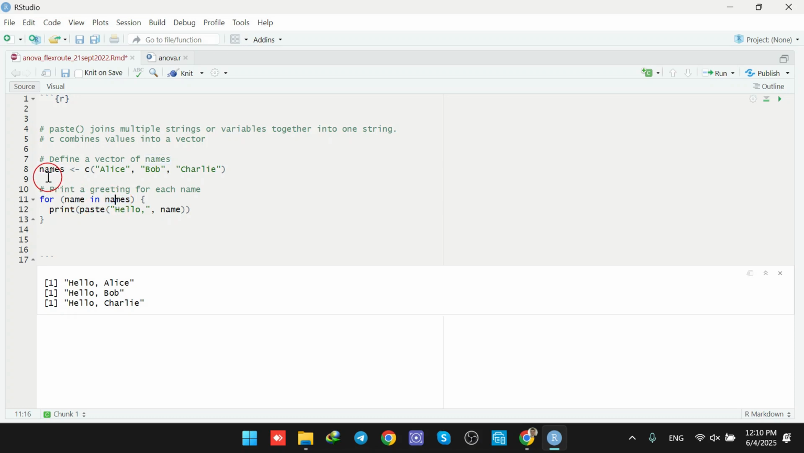Names is the name of my vector, and name is my iterating variable. It could be i, for example. Let me just put i here, it's easier. So this is my iterating variable, for each i in the names vector. In each iteration, we print this.